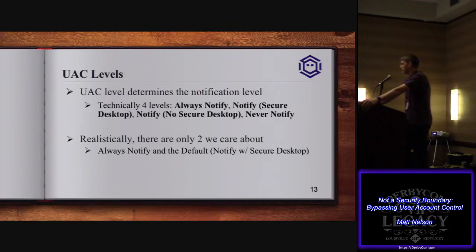So like I said, when we're researching UAC, we're more interested in the high integrity and medium integrity security access tokens. Again, high integrity equals administrator, and medium integrity is going to be the normal user context.